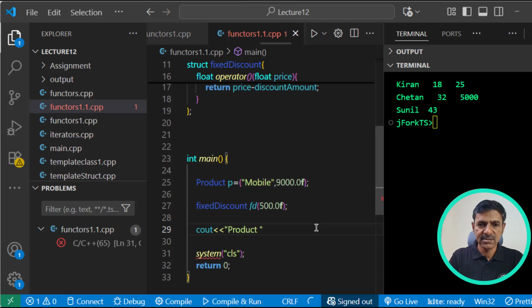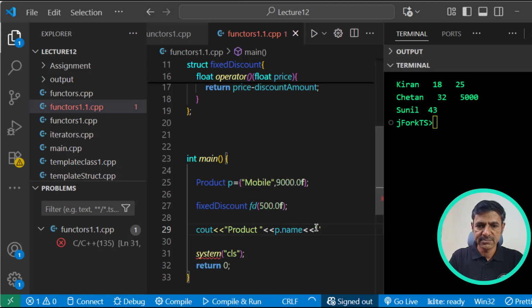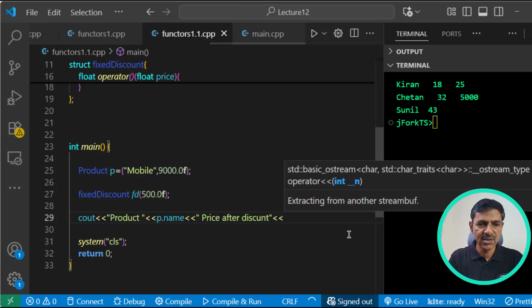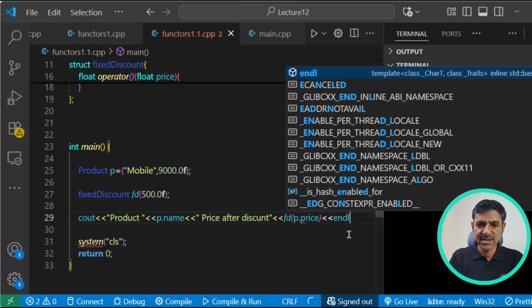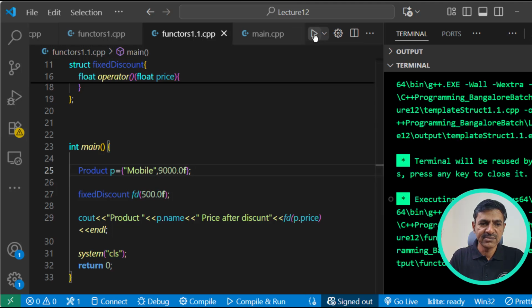product P dot name, and here just say price after discount, like this, and you call the functor with what is the price that you have for the product. So what this functor does, it will act on the price of the object and then give what discount you get after the discount is applied.